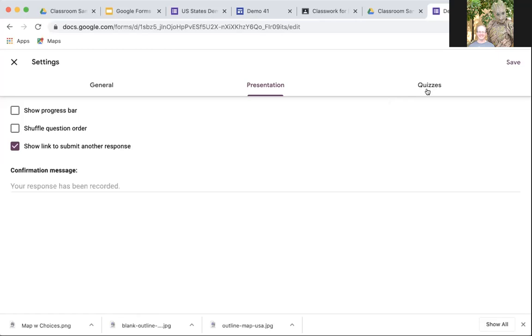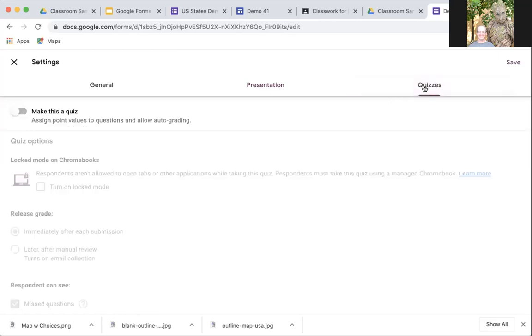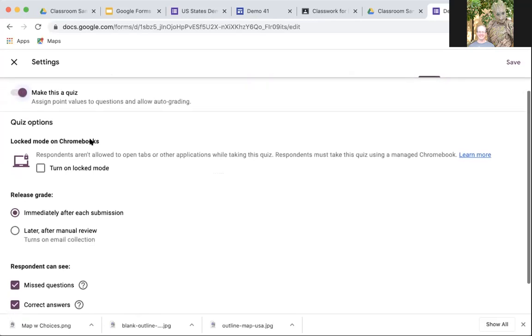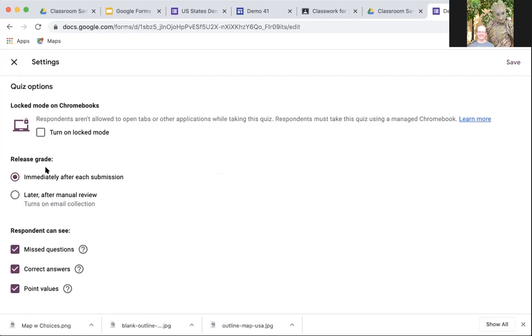The most important one, I think, that you want to do is this quizzes tab. In order for this to be scored, you want to be on this quizzes tab and throw this switch that says make this a quiz. And then you have a couple of choices once you do that. I usually just let them see their grade right after they turn it in because I think it makes them feel better. They can see which questions they got correct or incorrect right off the bat.